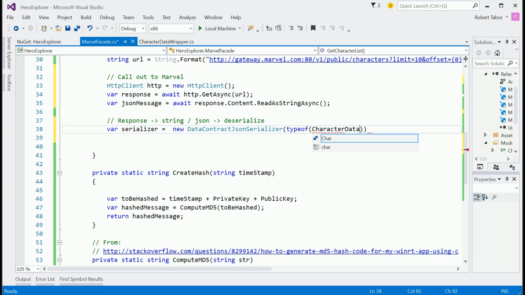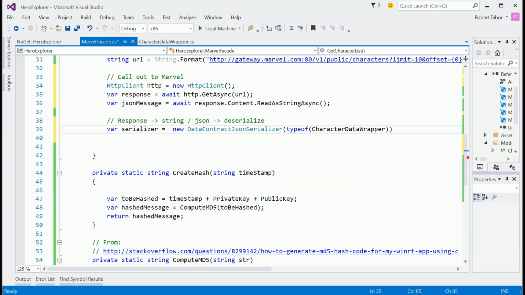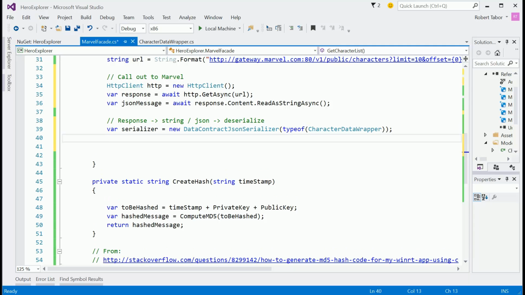Character data wrapper. Now, why isn't it seeing it? Because I haven't added a using statement for models. So using HeroExplorer.Models should resolve that reference. And then I need a memory stream.